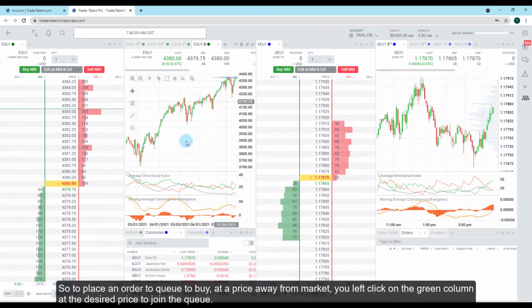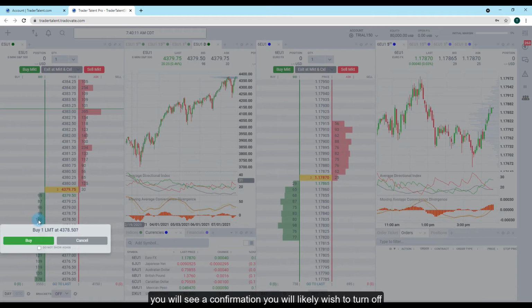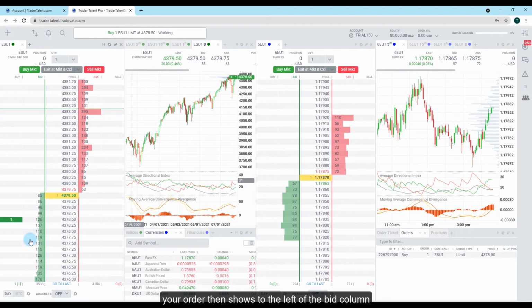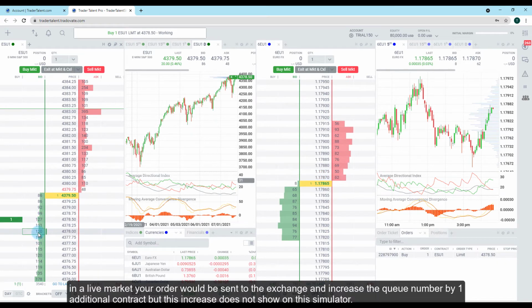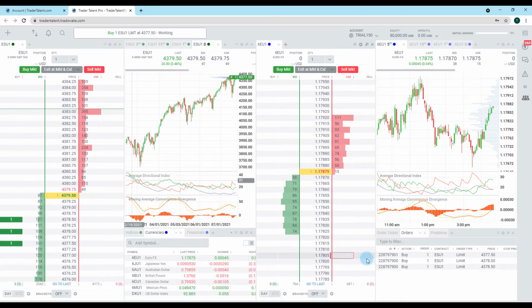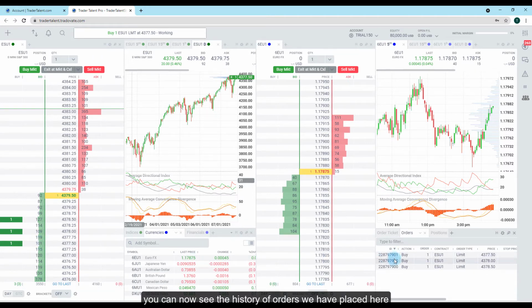So to place an order to queue to buy at a price away from market, you left click on the green column at the desired price to join the queue. You'll see a confirmation you'll likely wish to turn off. And your order then shows to the left of the bid column. In a live market, your order would be sent to the exchange and increase the queue number by 1 additional contract, but this increase does not show on this simulator. You can now see the history of orders we have placed here.